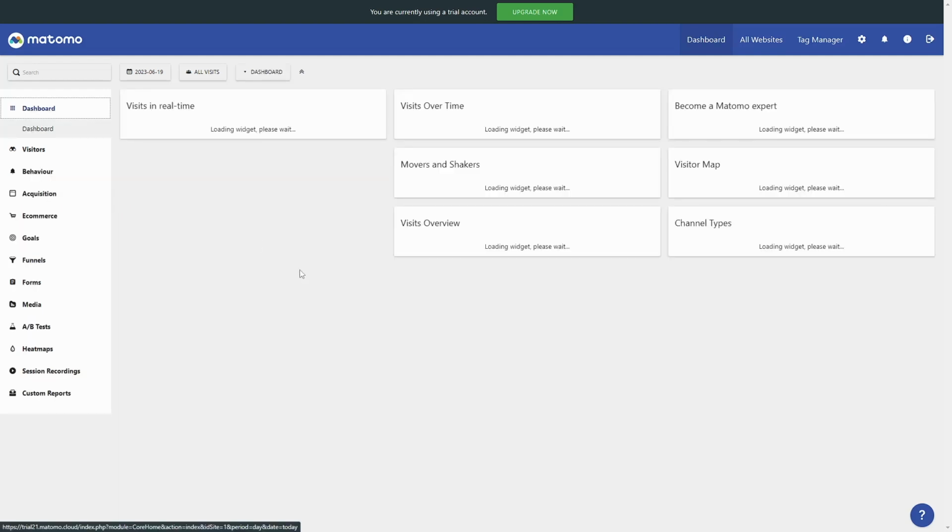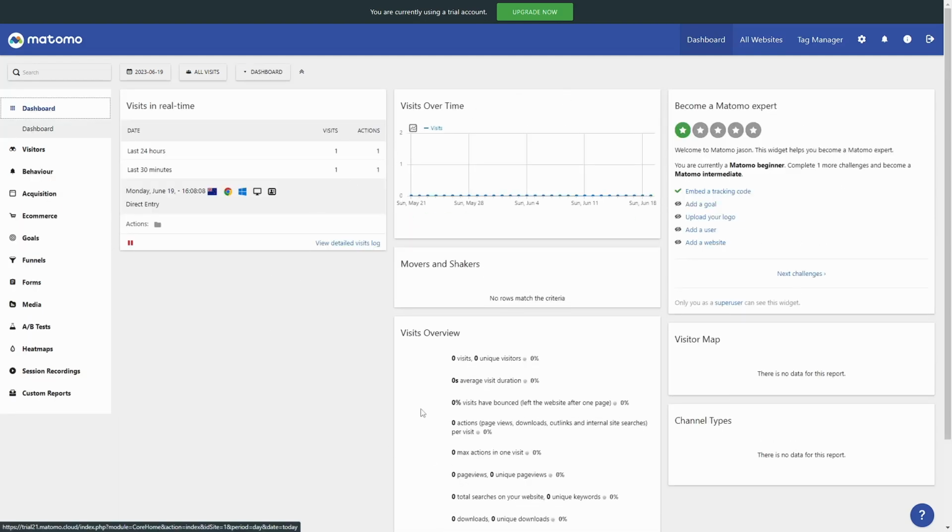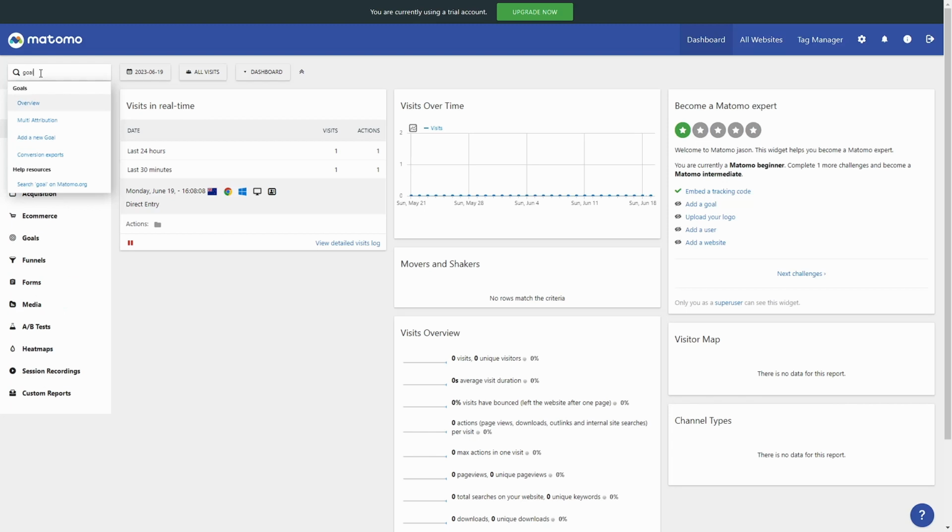But back to our dashboard. This is the default layout of Matomo. Up top here we've got a search field, so we can search this list of features. For example, goals. It'll give you all the options within goals.